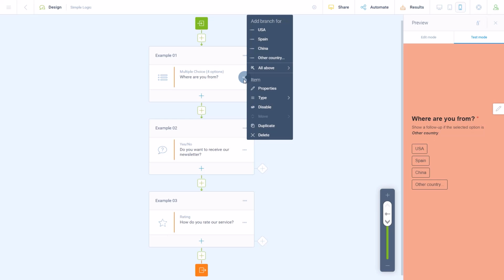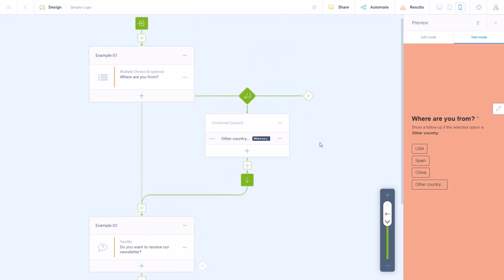We open the context menu of the country question by clicking the dotted icon, and then selecting the desired option for the follow-up, like this. You'll see the branch being created as a separate flow. And at the top of this new flow, the conditions set for this branch are shown. In this case the option called Other Country.